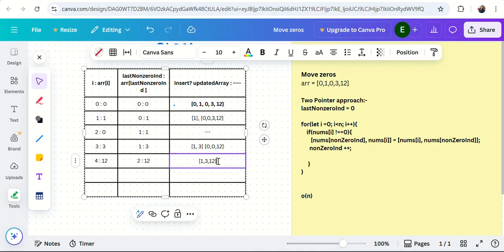And at this point, after swapping, we would be left with 12 and then 0 0. So this would have been the array. I hope you guys have understood the problem, as this is a very easy problem.